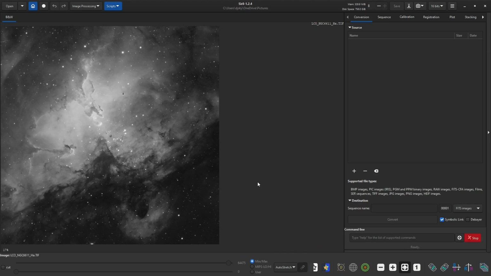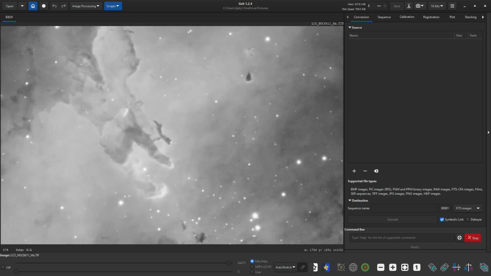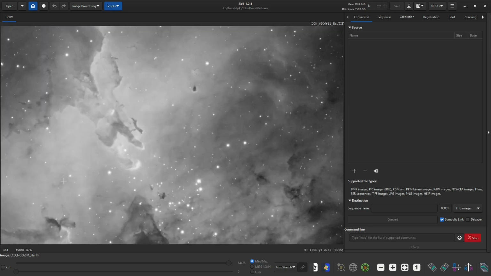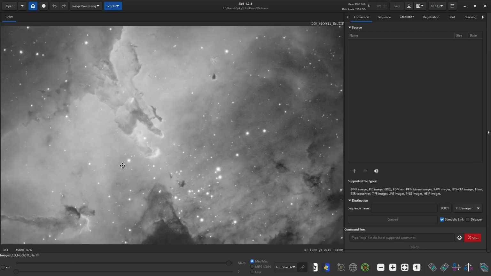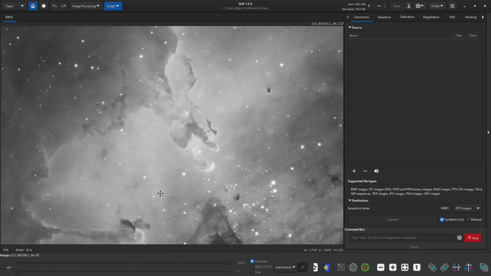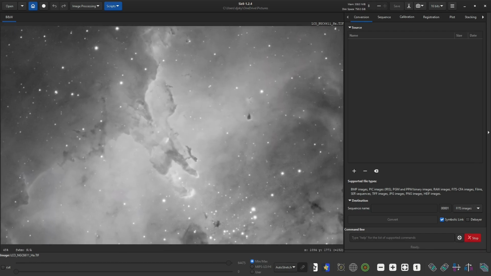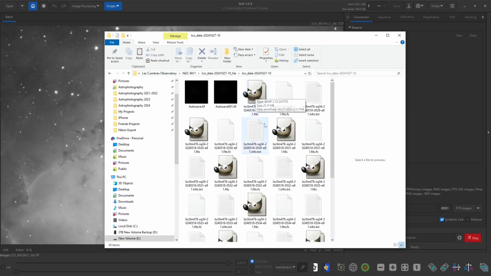And notice the picture is a lot cleaner when you stack. So this is what it looks like. Here, let me zoom in. And the details are just astounding. Remember what it looked like if you looked at just one image?